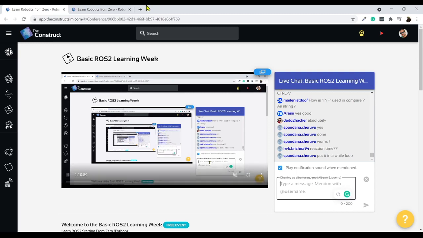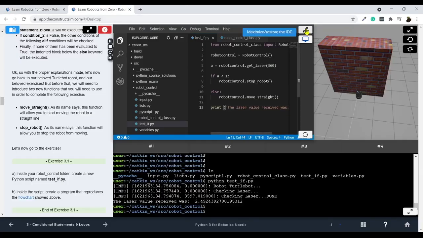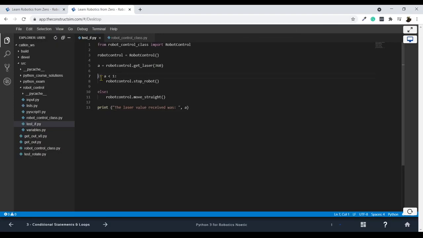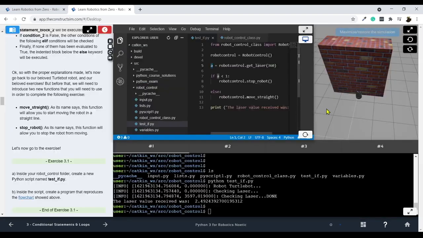But the problem, basically, is that we are only evaluating our condition one time, right? When are we evaluating the condition? At the beginning of the program. When we evaluate the condition, the value of the laser reading is 2.5.